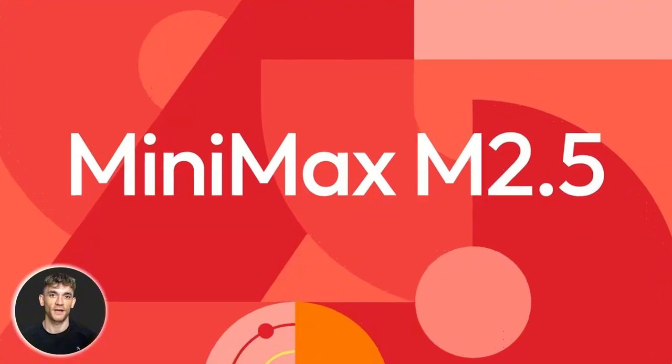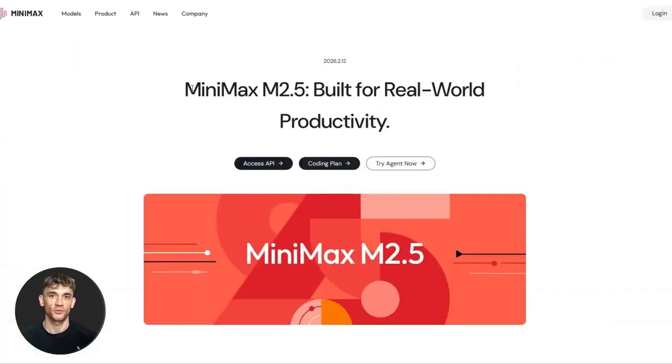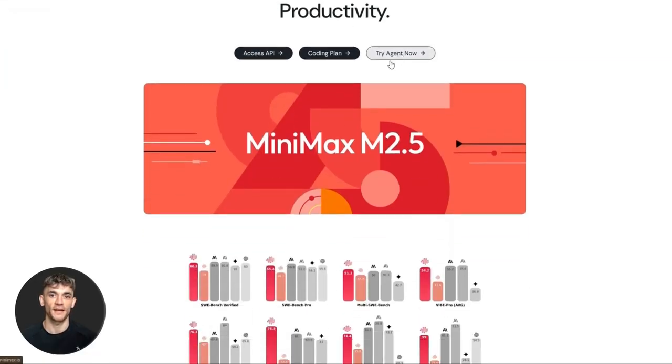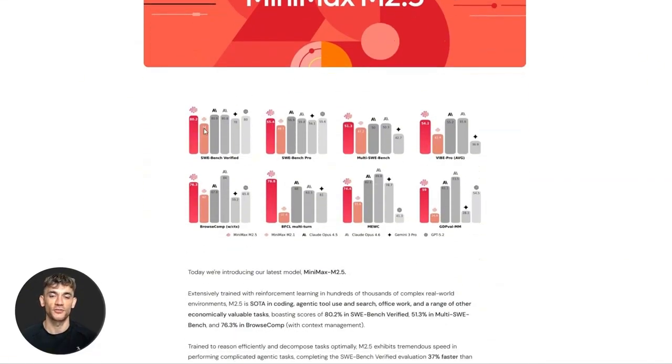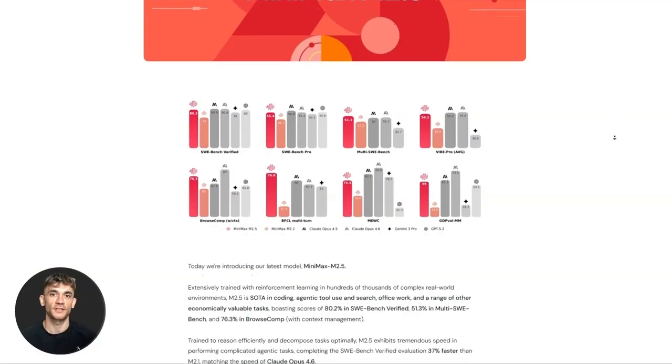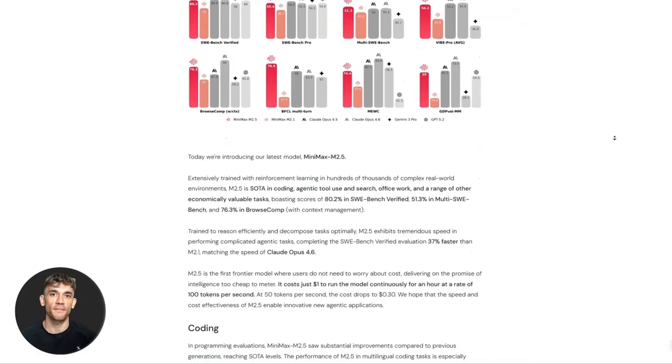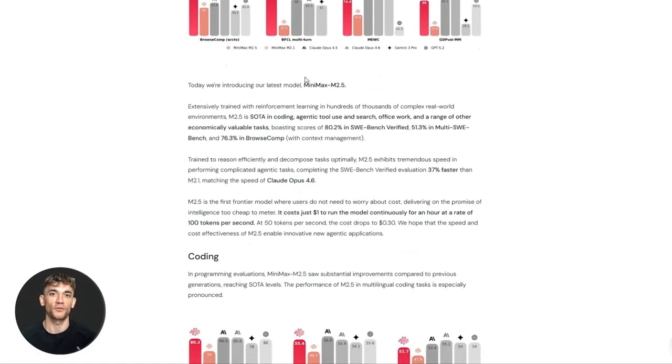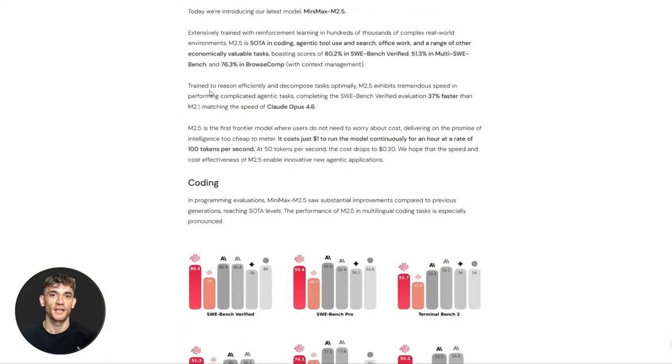Minimax M2.5 has a completely different story. Where GLM 5 wins on reasoning depth, M2.5 wins on speed and cost. And the price here is genuinely extraordinary. Released February 12th, 2026. 230 billion total parameters, only 10 billion active per forward pass. It comes in 2 variants, standard at 50 tokens per second and lightning at 100 tokens per second.